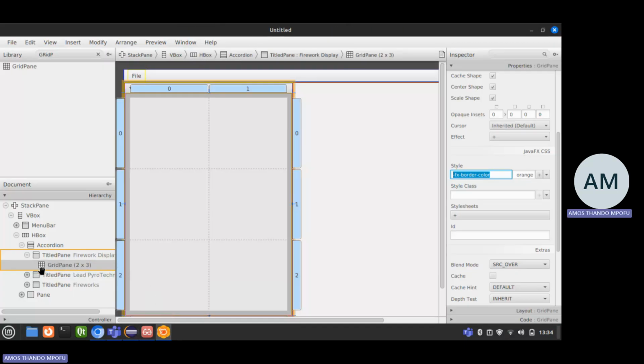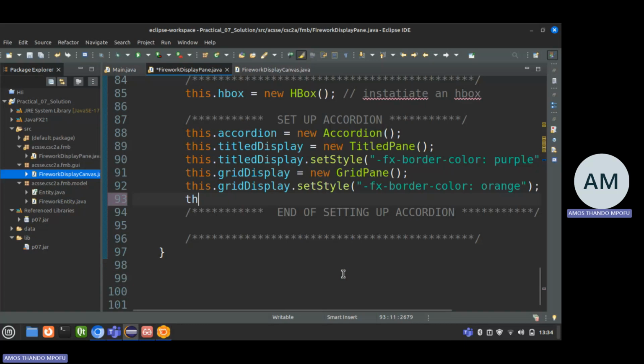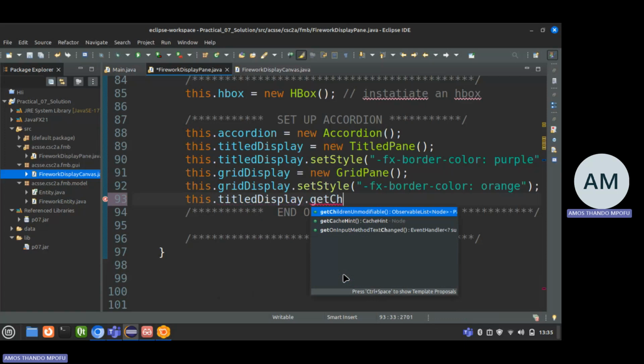So we have reached the leaf node, the last node, or the last class, whatever you want to call it. This is the last one, right? So now we can start adding this, going up the inheritance hierarchy. Because there are many titled panes, I don't add everything in that order yet. What I'm going to do is add the grid pane to this titled pane because it's a child. Grid pane is a child of that specific titled pane. So I'm going to say this dot titledDisplay dot getChildren.